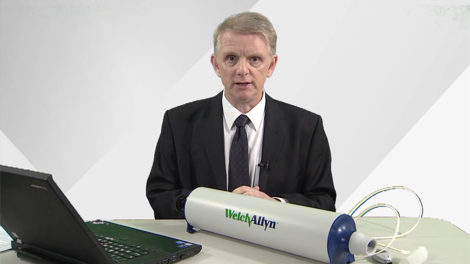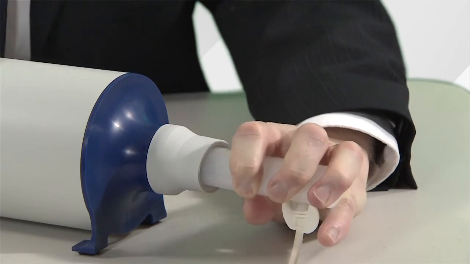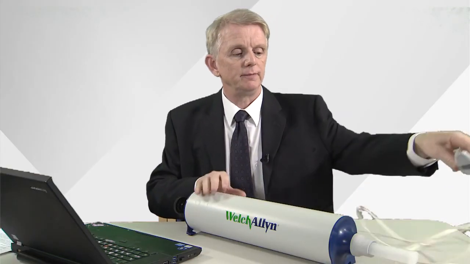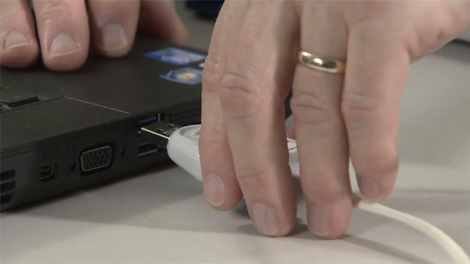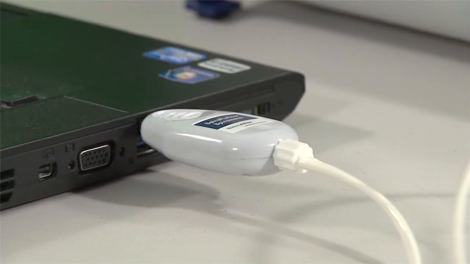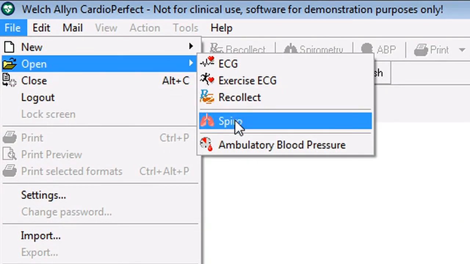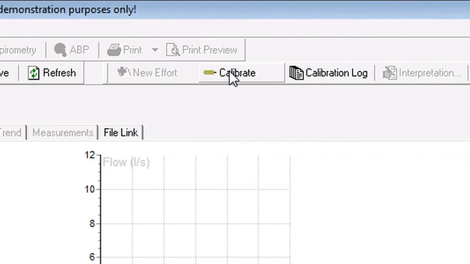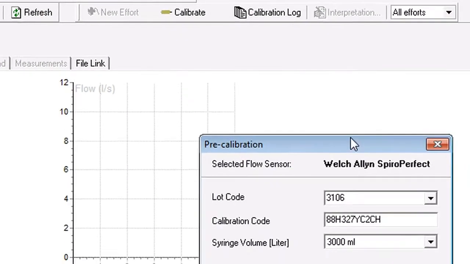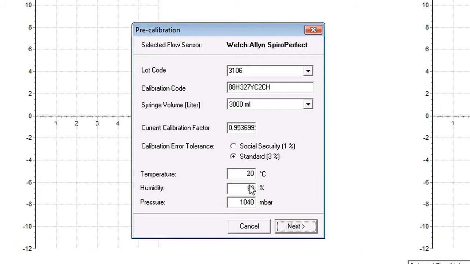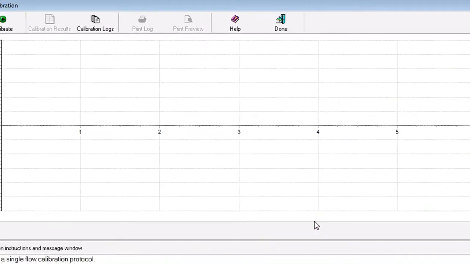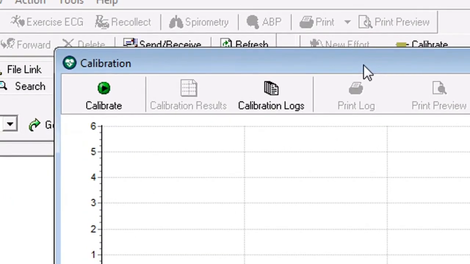And now we're going to move on to calibrating the spirometer. To do this, place a flow sensor into the mouth of the calibration syringe and connect the USB lead to your PC. Then go into the CardioPerfect software, click on File, Open and Spiro, and then click on the calibrate icon at the top of the screen. When you've filled in the fields for temperature, humidity and pressure, click on Next, and when the calibration window appears, click on Calibrate in the top left-hand corner of the screen.